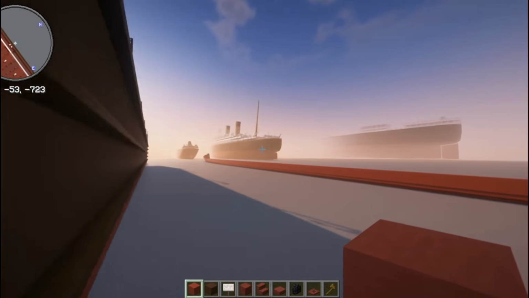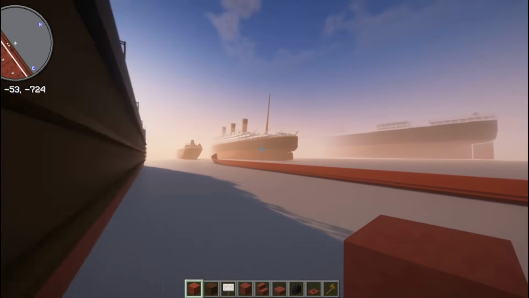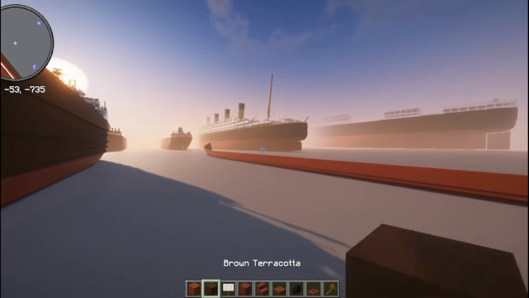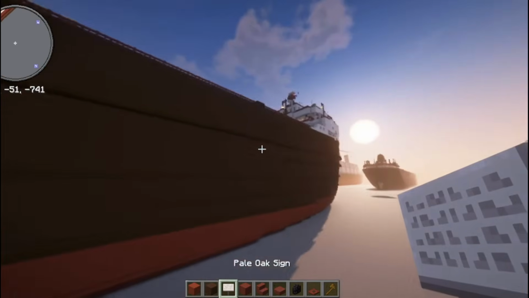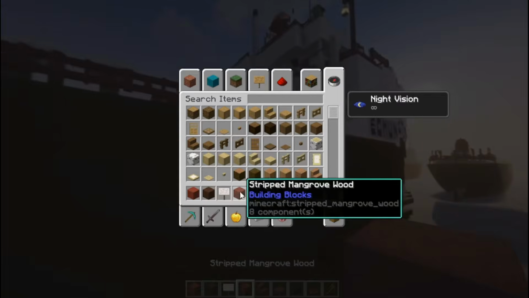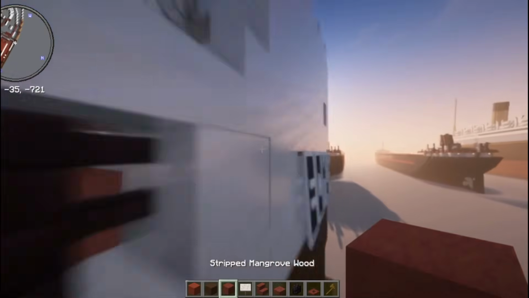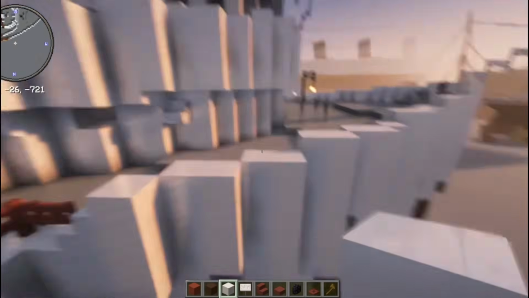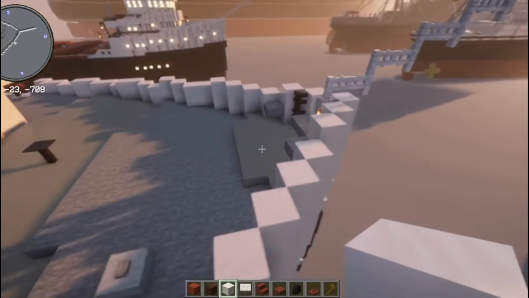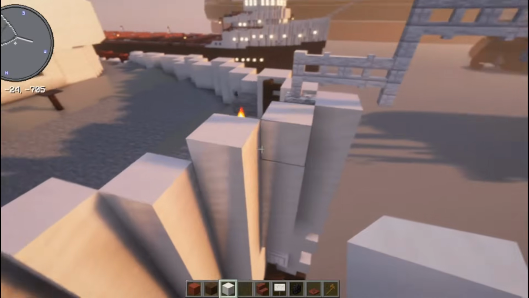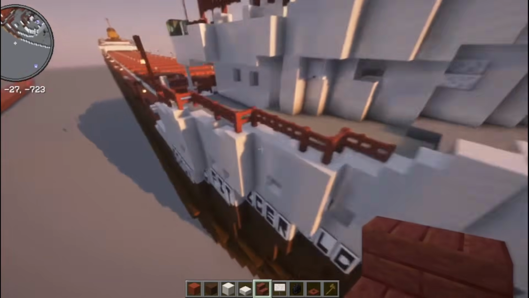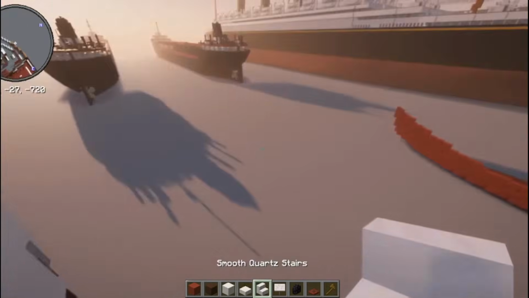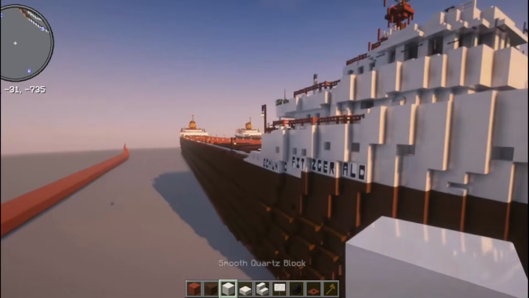Alright, so we'll go ahead and do the freeboard now. So I need my brown terracotta for that. And we're also going to need white terracotta. Or not terracotta, but white concrete. Not white concrete either. Smooth quartz. Wow. It really took me that many tries to get smooth quartz. And we're also going to want to get some slabs. And I think I need stairs too, right? Yeah, stairs. Because we'll be getting this white section as well.